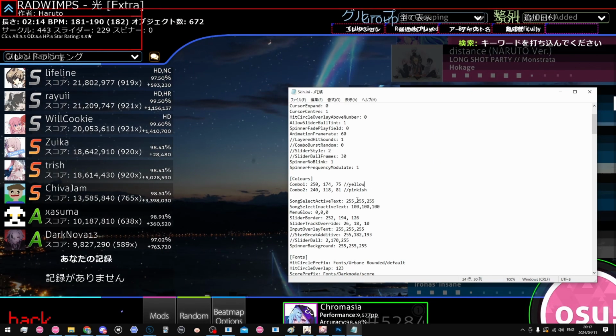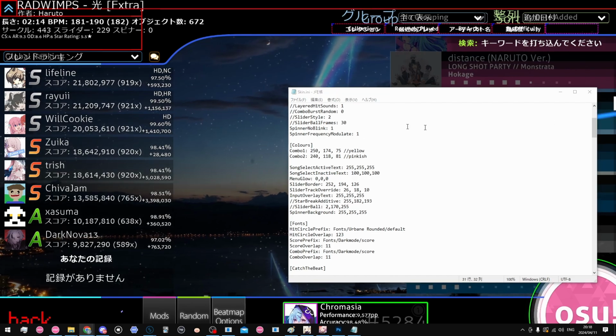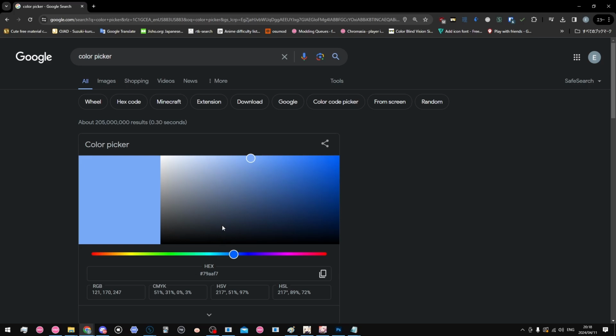You can also change your slider border alongside your combo colors and your track override, which is like the body of your slider. You can change those colors. They're just listed as RGB values, the same way that your combo colors are. I'd highly recommend just using a color picker. You can use Google. That's what I use. I usually just Google color picker, and then I can pick a color that I think looks nice, like this one. This is kind of a nice light blue.